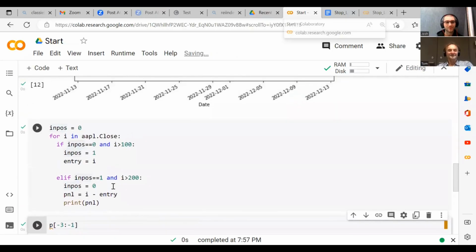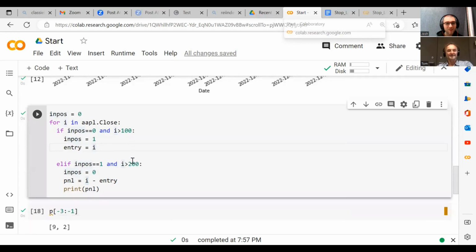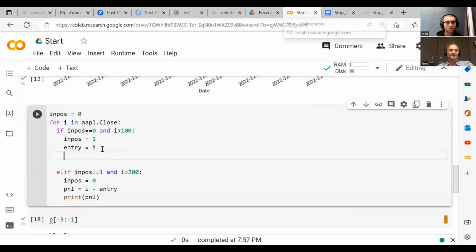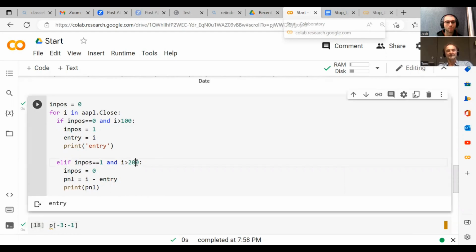And what we should see is that it doesn't do anything. Okay. So why is that? Oh, yeah. So if in_pos equals zero and i is over 100, we go here. And if in_pos equals one and i is over 200, in_pos equals zero, and we print P and L, which is this. So why did it not give us anything? Let's just see because we need to debug this. First of all, it enters, so it does enter. Now somehow it's not exiting, so I'm not sure why that is.